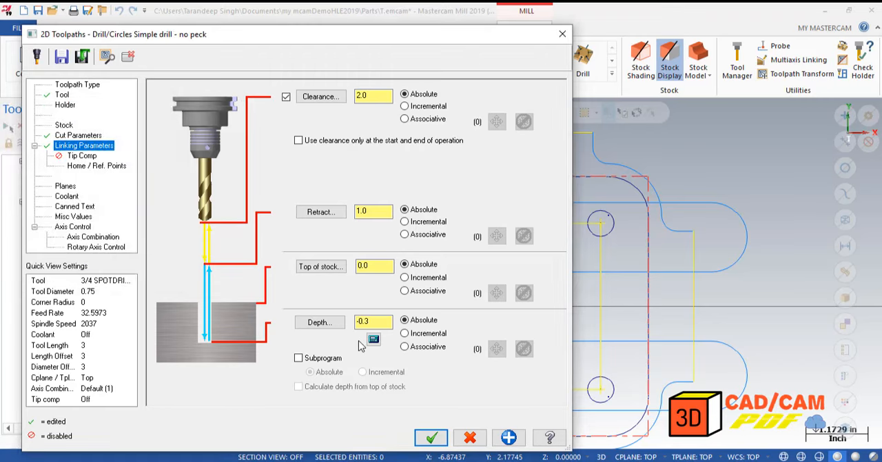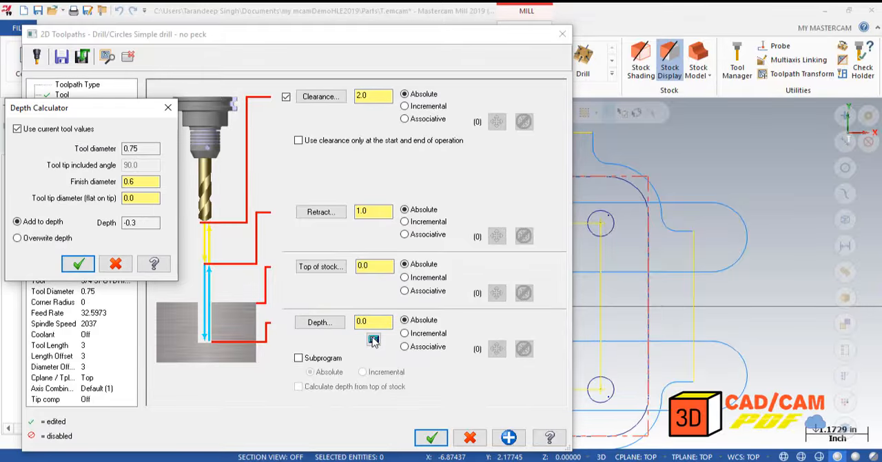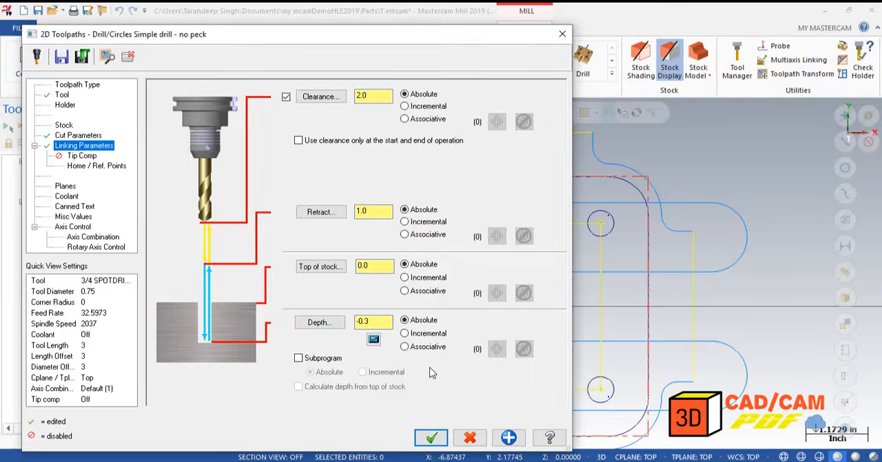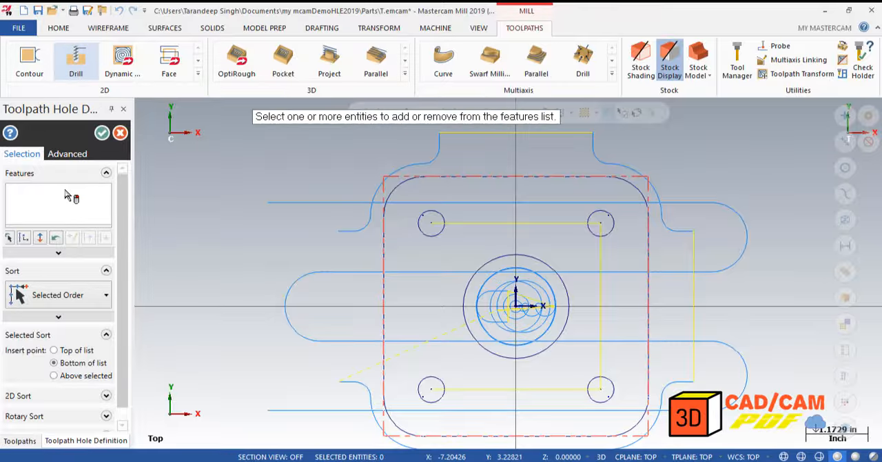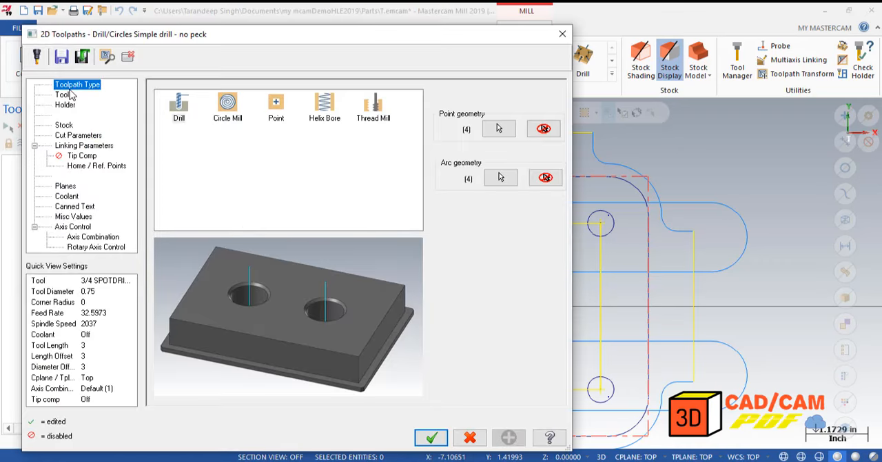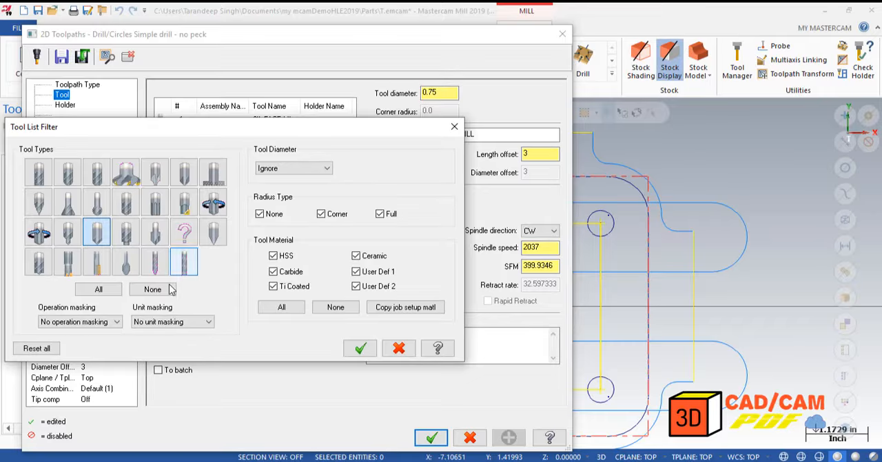Okay. Now our next step is the same, just now it's going to be drilling the holes. We already did the spot drill. Click on drill, select the same points, 1, 2, 3, 4, okay. Go to tool, filter tool, and select drill.